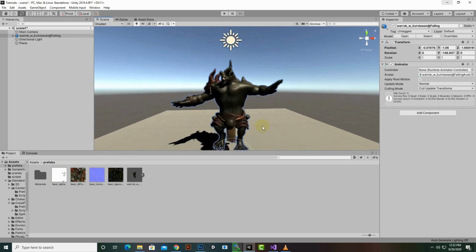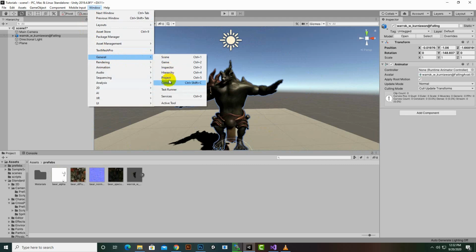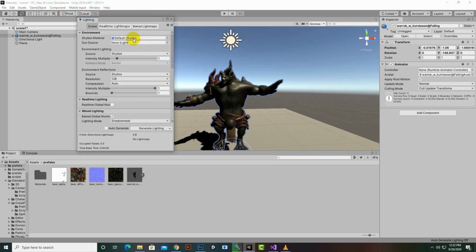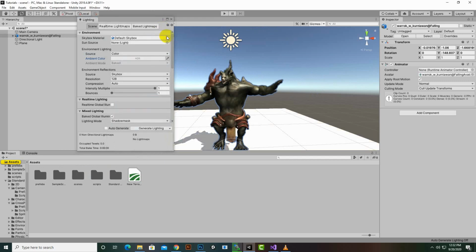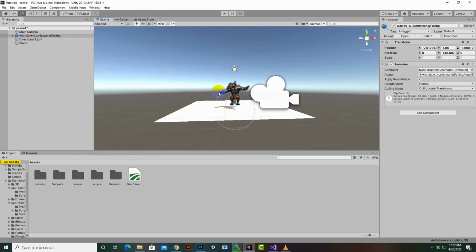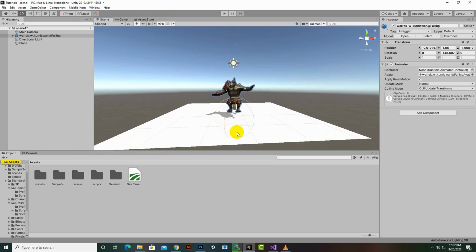Now we will go to Windows, General, Rendering, Lighting Settings, and we will make this skybox a color, and then we will change the color to something like white so we can see our character like this, and then we will rotate it like this.